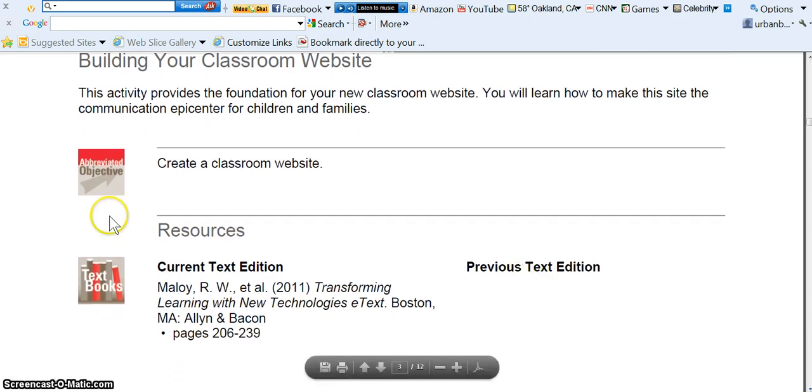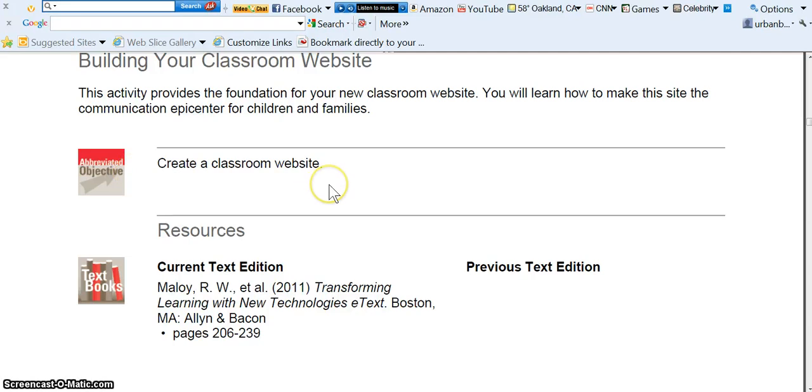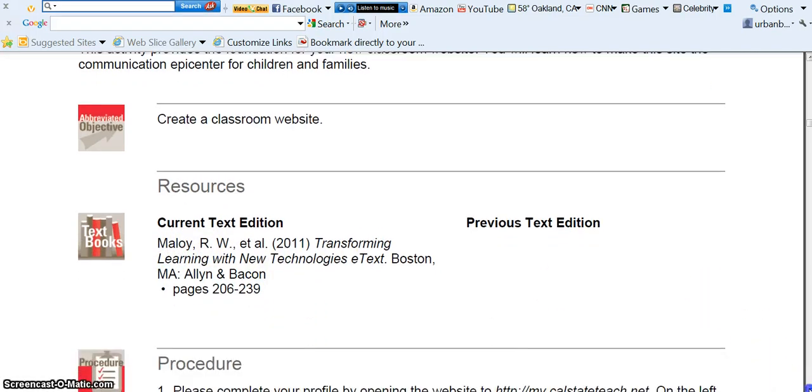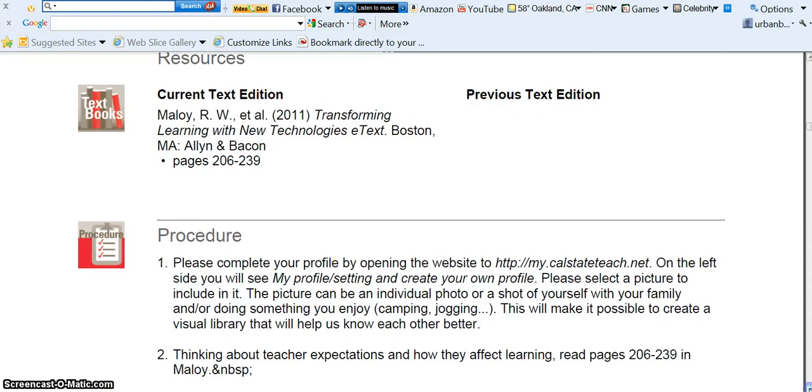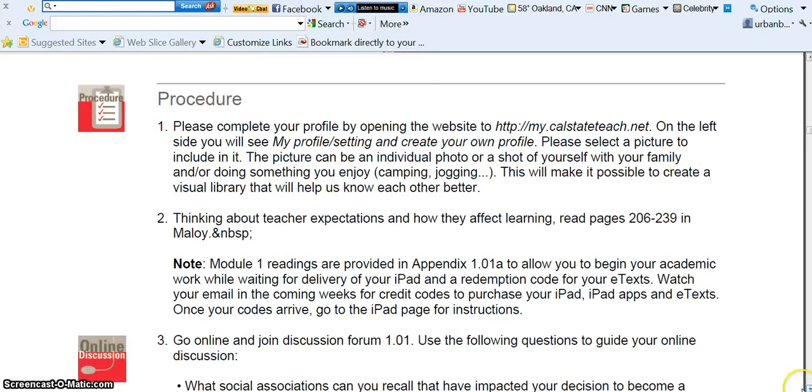It says the abbreviated objective: you're going to create a classroom website. What are you going to need to do this? You are going to use your Malloy Transforming Learning with New Technologies textbook, and that'll be on your iPad. And then it tells you the exact procedure.